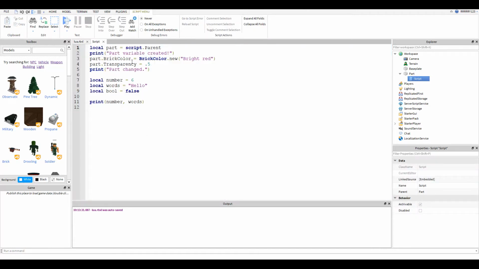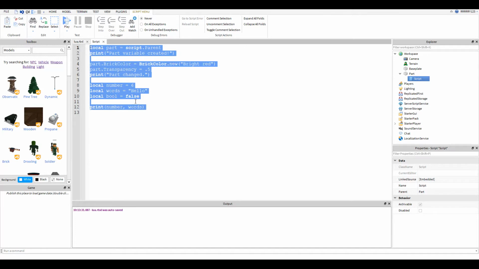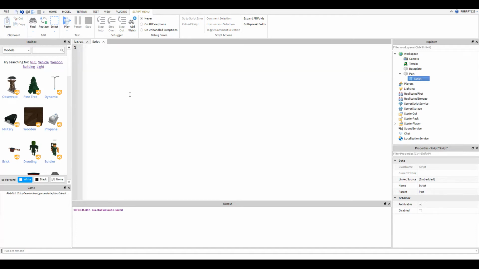And let me put in some spaces to kind of spread this out. That looks better. So if you remember last time, we just talked about variables and the print and a couple other things, but today we're going to learn how to create objects. So let's go ahead and get rid of all of this for now.